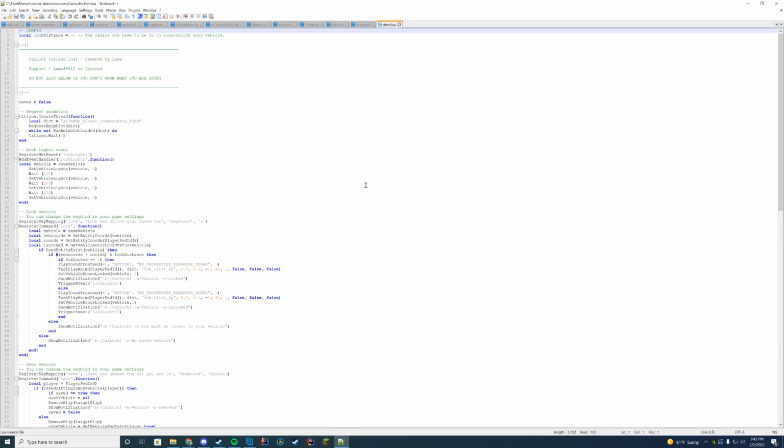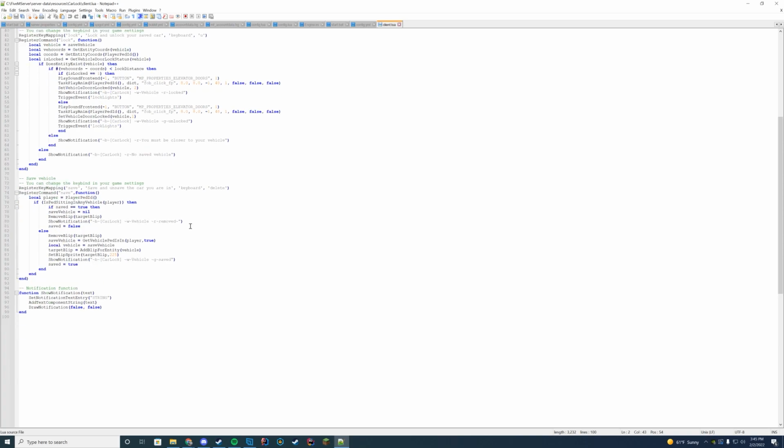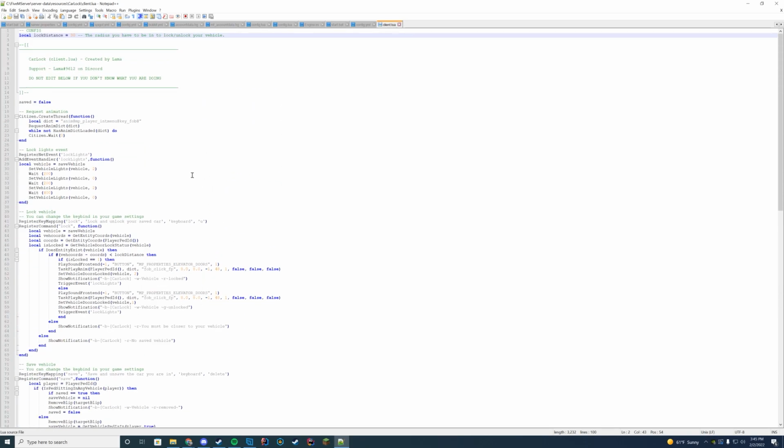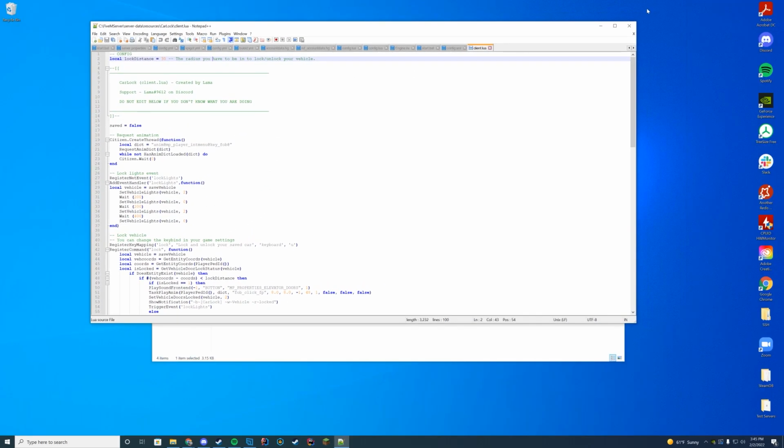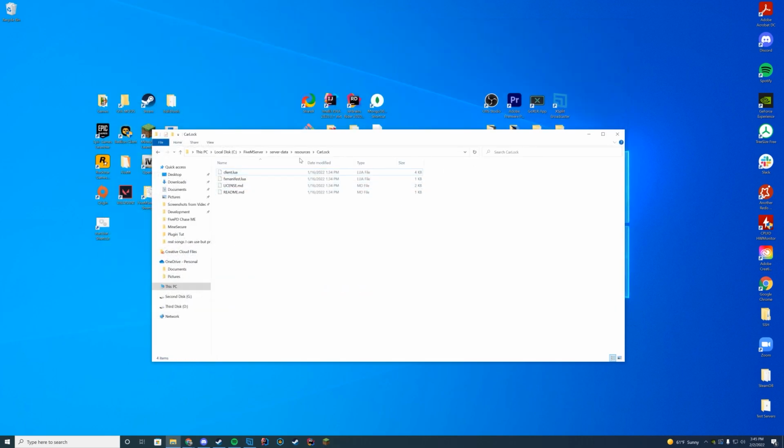Let's take a little look at the client.lua file. You can set the lock distance, my apologies. You have to be within this radius to lock your vehicle, so you can set this to whatever you want. And if you know what you're doing, you can edit all of the code below this, because it is open source, obviously, because you can edit the files. So go ahead and check that out if you want.